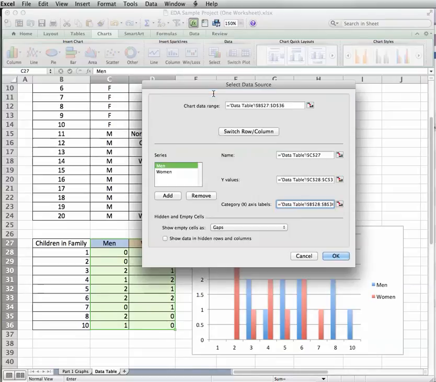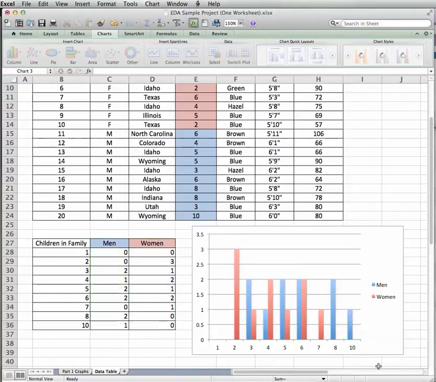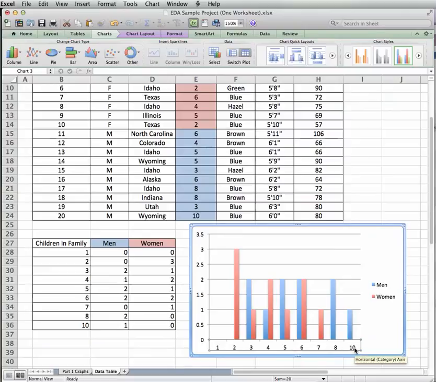And when I hit enter, and you'll notice it's already done it down here, and I hit OK, it now has properly set up the category of 10 children where it belongs. And this is showing that there was 1 male in my survey that fit in that category.